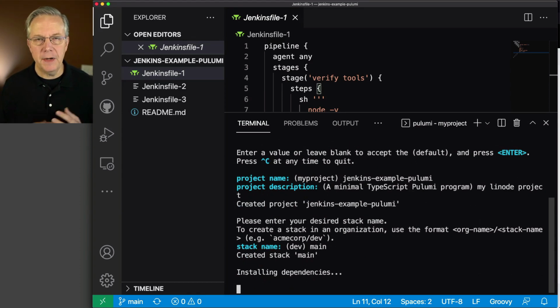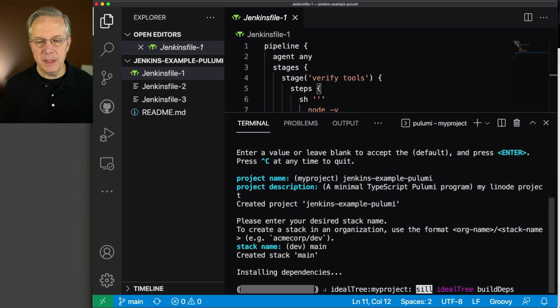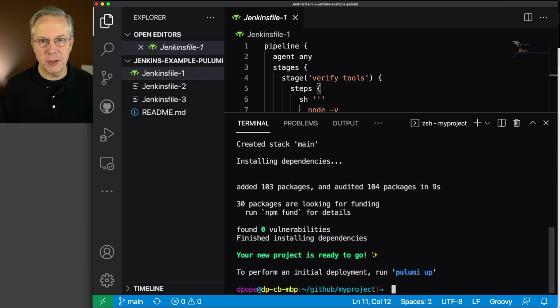So we're creating the stack main, we're installing the dependencies, so it's doing whatever JavaScript stuff that has to be done under the hood to get the project ready. Now, the project is all ready to go, and if I want to do an initial deployment, I could run pulumi up. Now, I'm not going to do that just yet.